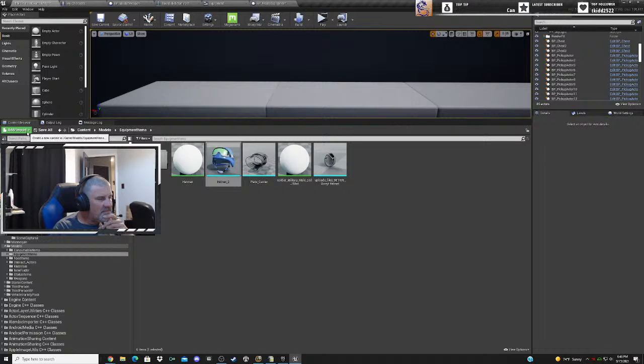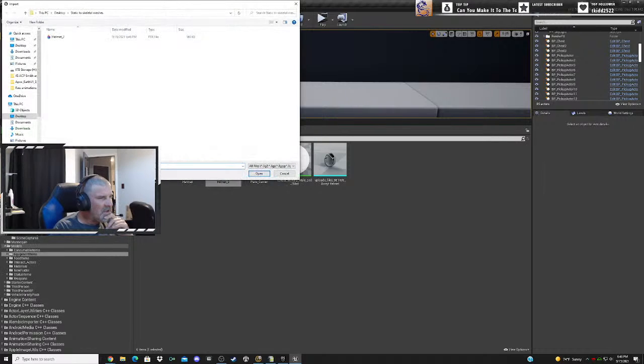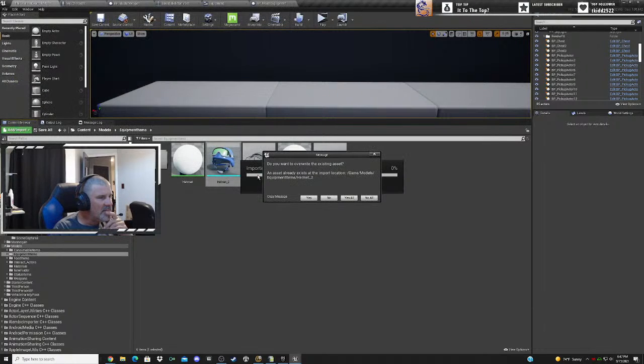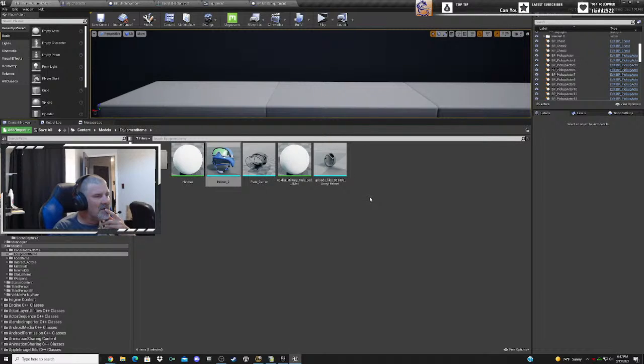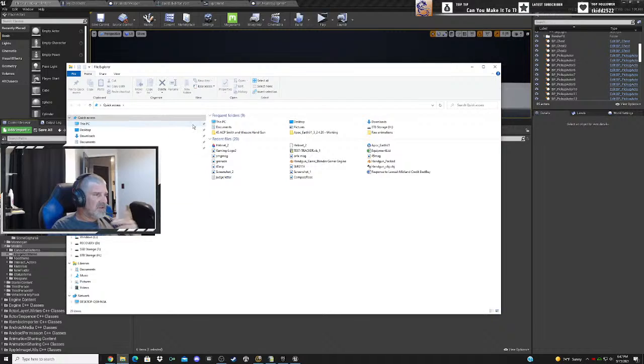So now to import an asset, select that helmet. Oh, whoops. No to all. Hold on, because it's got the same exact name.